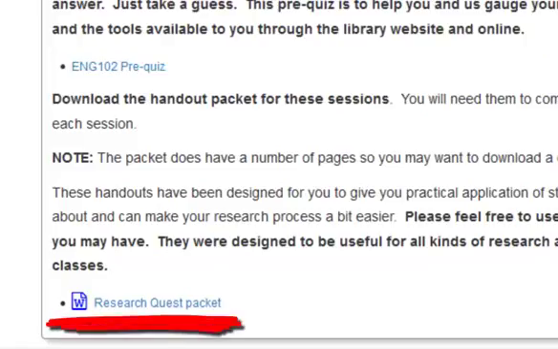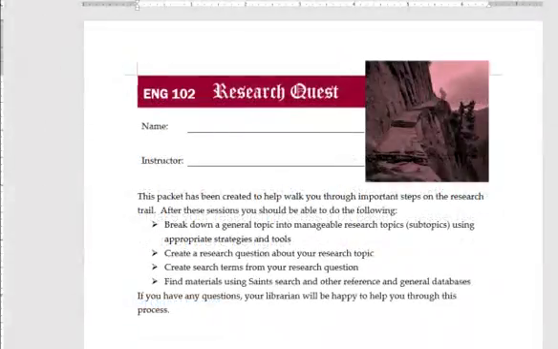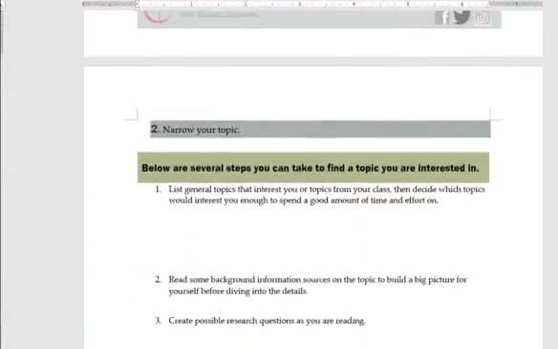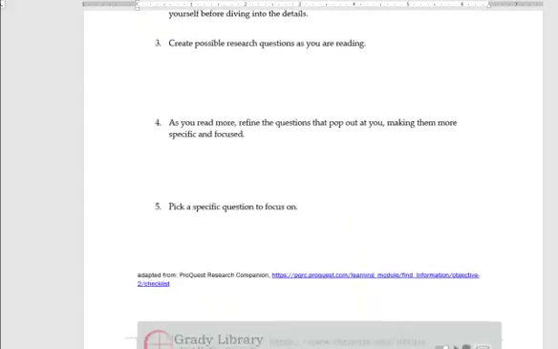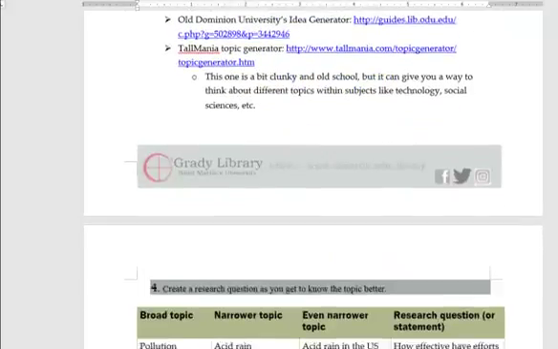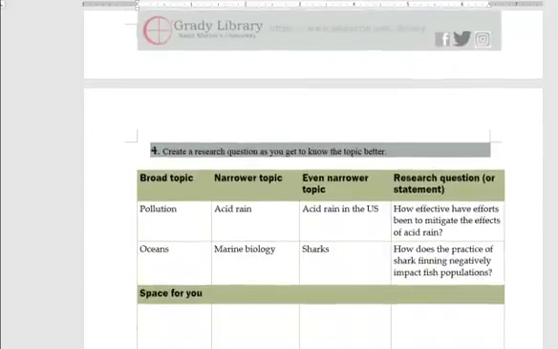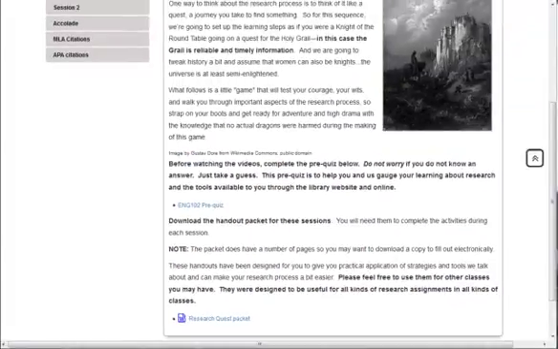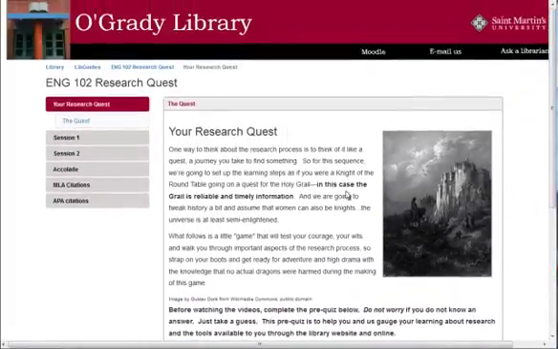Second, you need to download the Research Quest packet. There are a number of pages, so I wouldn't recommend printing it out. Plus, we'll be working with it in the two sessions, and you can fill it out electronically. Also, we've designed it to be a toolkit that you can use on any research project, so we hope it'll continue to be useful to you even beyond this class. All right, let's go ahead and look at session 1.